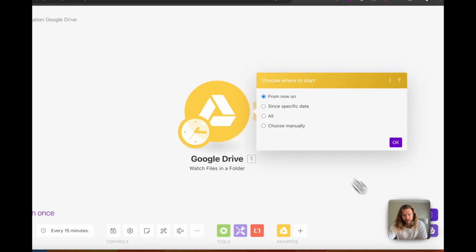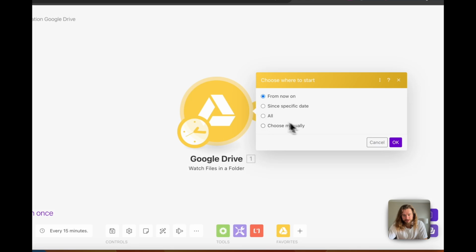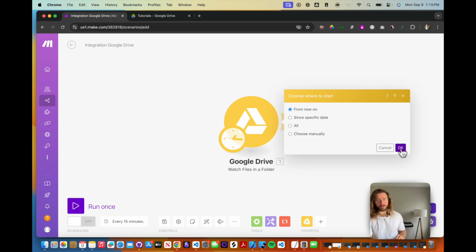So set that up. When to start? I would choose from now on. I'd just keep it at from now on, and that's probably fine, unless you want to look into the past or something, but from now on is usually a good place.